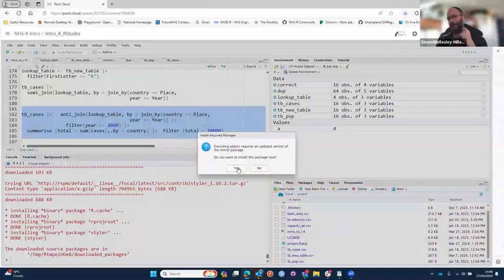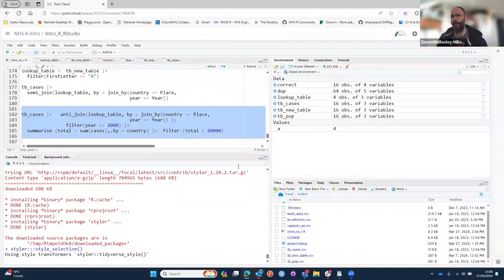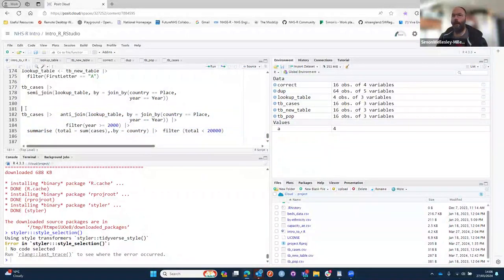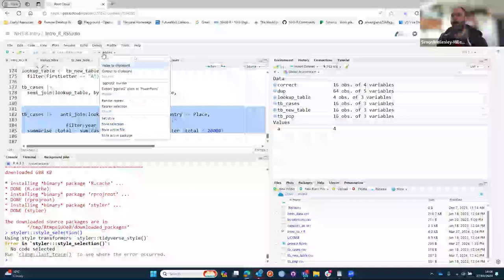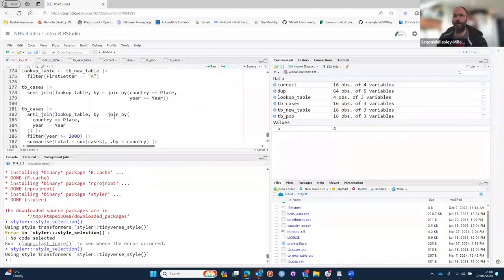I don't think this does this on the desktop. This is a cloudy thing. So let's just go there and it will ask to do a little install. There we go. Right, and I will try again. And now when I do it, ta-da! It's tidied my code up for me and made it much, much prettier.